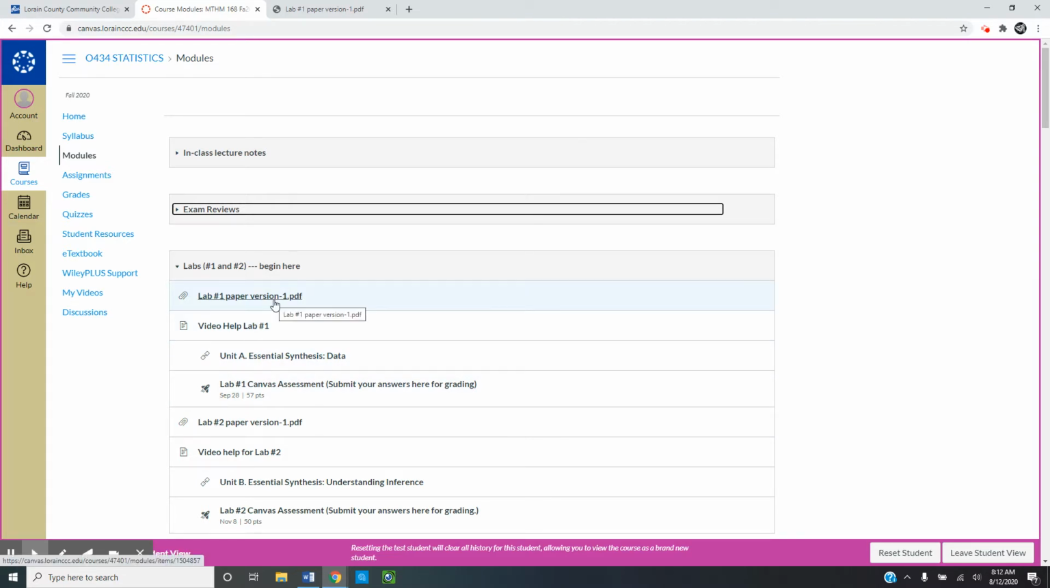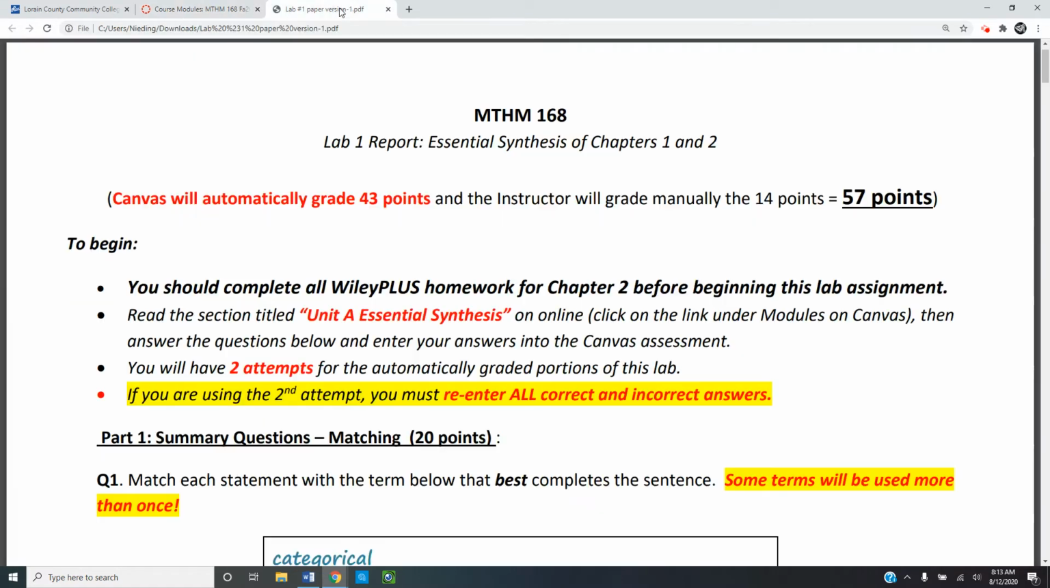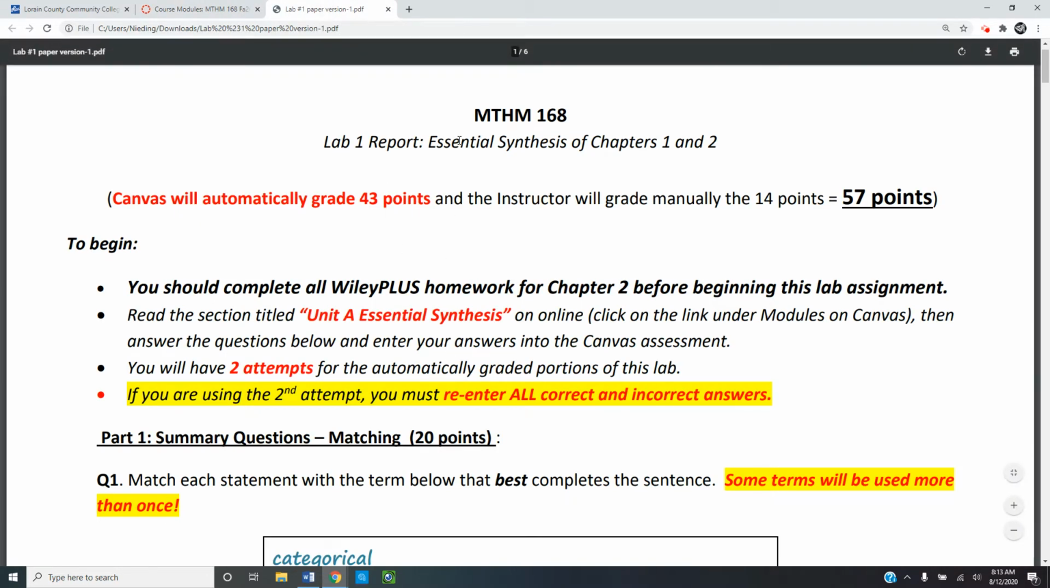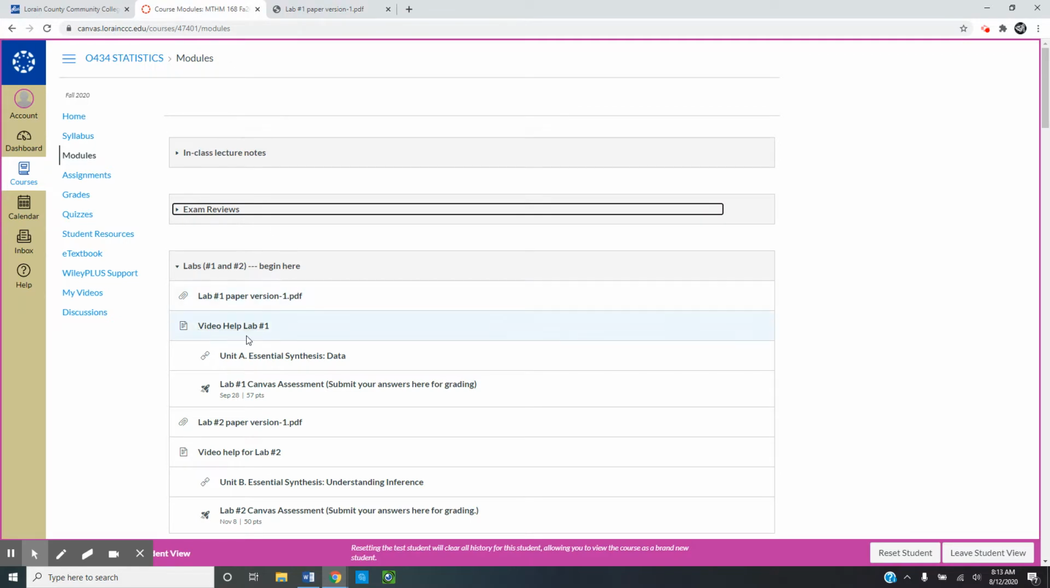The first thing you should do is download and print out the paper version. It's identical to the electronic version. It just gives you something to work on along the way. You can see here that I've printed mine out, and here it is on my computer screen. Secondly, there'll be this video help that you're watching right now.